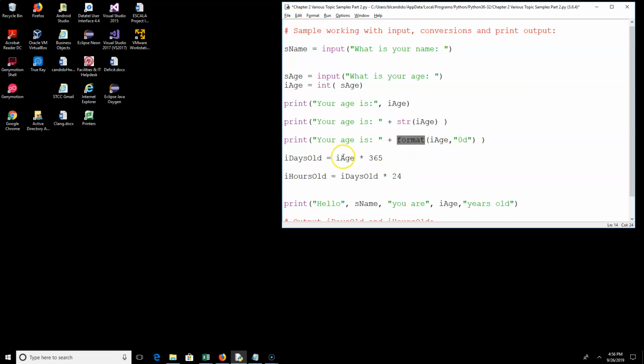We also take your age, such as 25, and multiply it by 365 to figure out how many days old you are. This does not take in consideration leap years. And then we can find out how many hours old you are by taking how many days old you are and multiplying it by 24. And we write out to screen, hello, comma, space, sname is whatever your name is, you are, space, age, in years old. When you use the print with commas, you don't need the plus sign and you don't need to convert IH to a string.